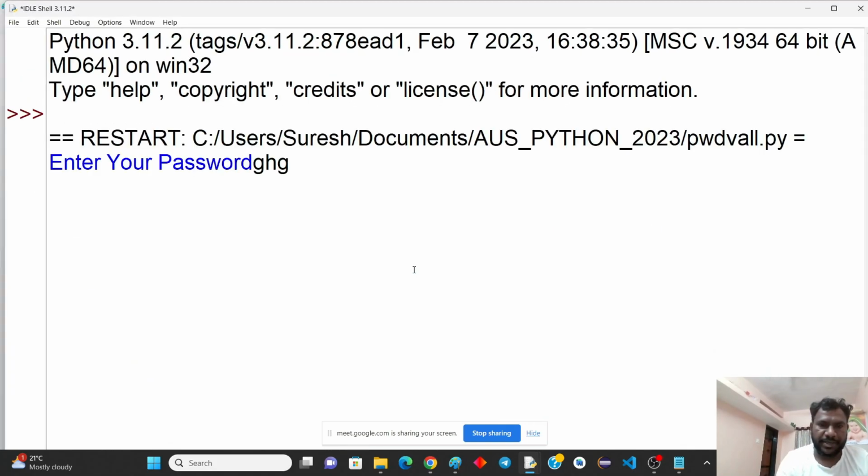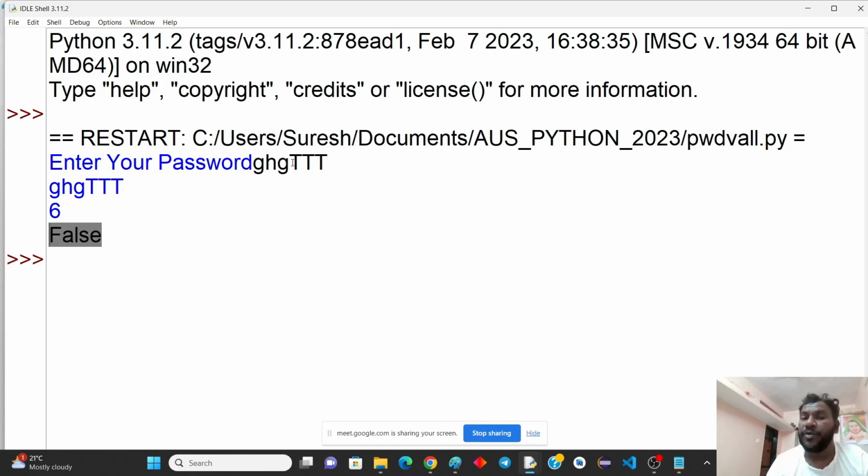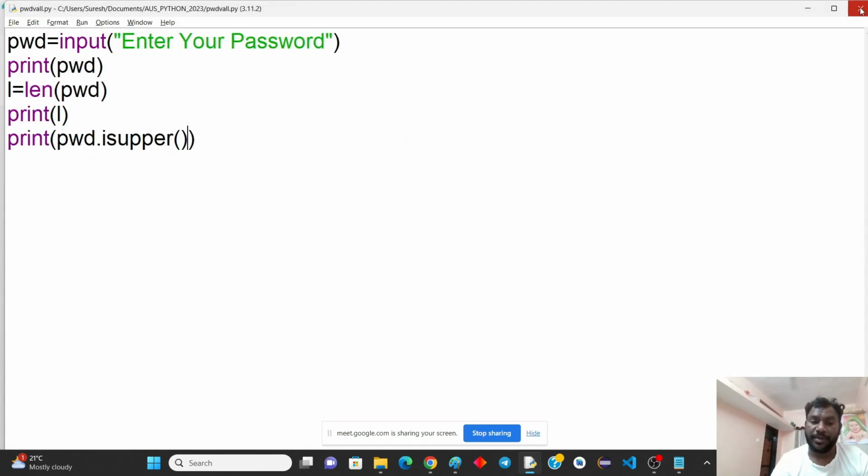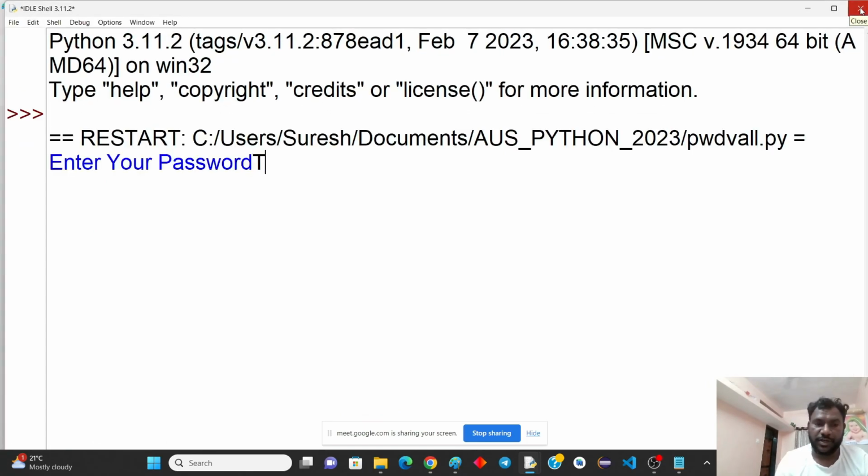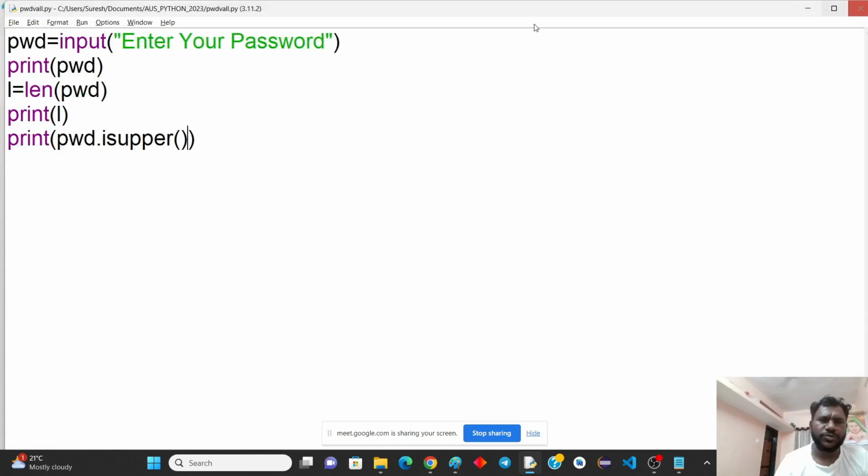So basically, I'm making a combination of lowercase and uppercase. It is giving false because it also contains a lowercase letter. Now just work with uppercase. It is giving true because it contains only uppercase. Okay, just try uppercase and lowercase. So isupper only works with an all-uppercase string.